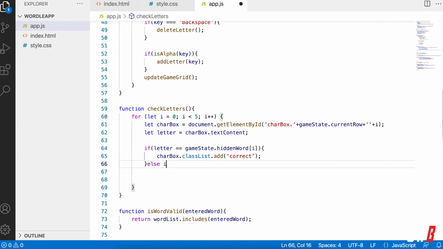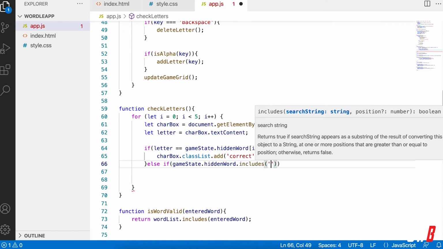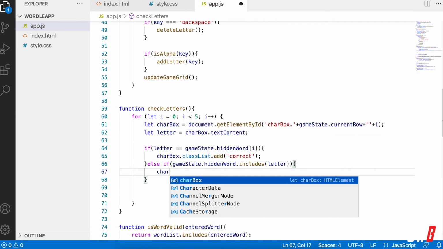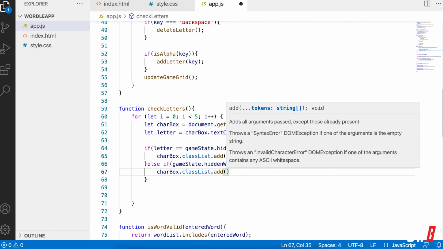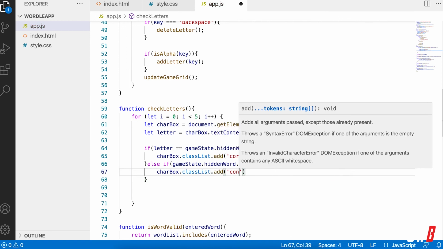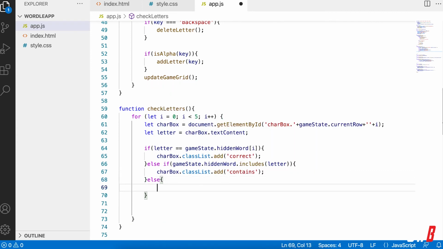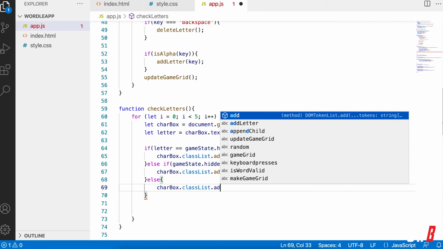All right. Else if the game state dot hidden word includes the letter, well, then we must do the same thing, class list add, and the class name contains must be applied. And if the word doesn't contain the entered letter, then the char box class list add empty.